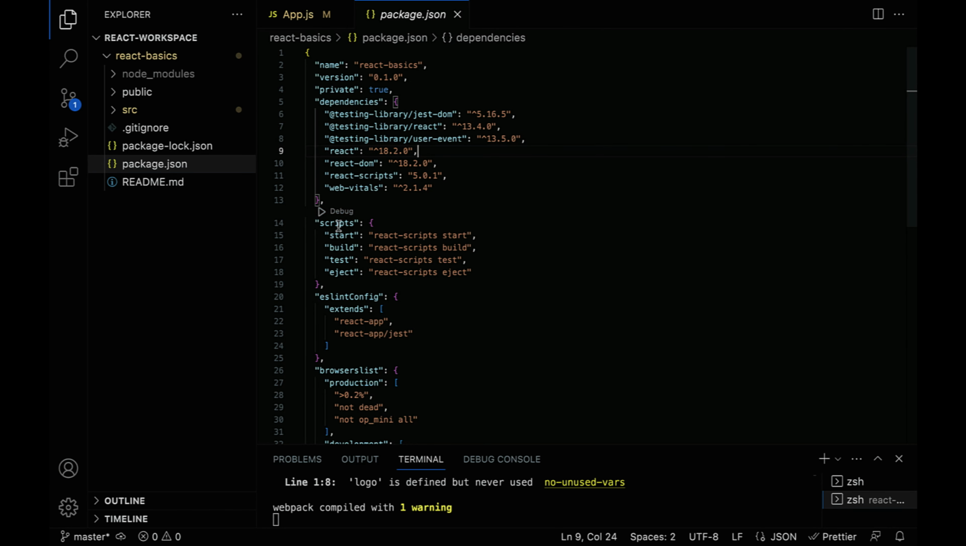Alright, next here we have the scripts section. This scripts section contains all the scripts that are required to start the React application, to build the React application, to test the React application, and to eject the React application. Just remember, the package.json file contains all the dependencies and scripts required for our React application. And whenever we run the npm install command, npm will refer to this dependencies section and install all these dependencies in the node_modules folder.